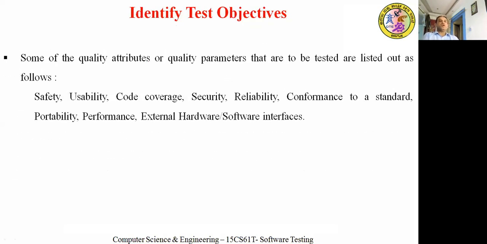Next, what are the quality parameters, the attributes? Some of the quality attributes or quality parameters that are to be tested are listed as follows: safety, usability, code coverage, security, reliability, conformance to a standard, portability, performance, external hardware or software interfaces. These are all the parameters you may test, or the parameters which are relevant to that particular project, you need to test.